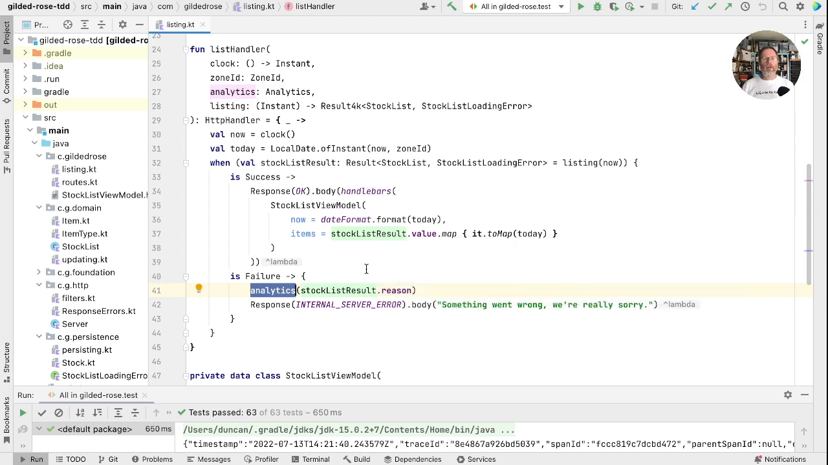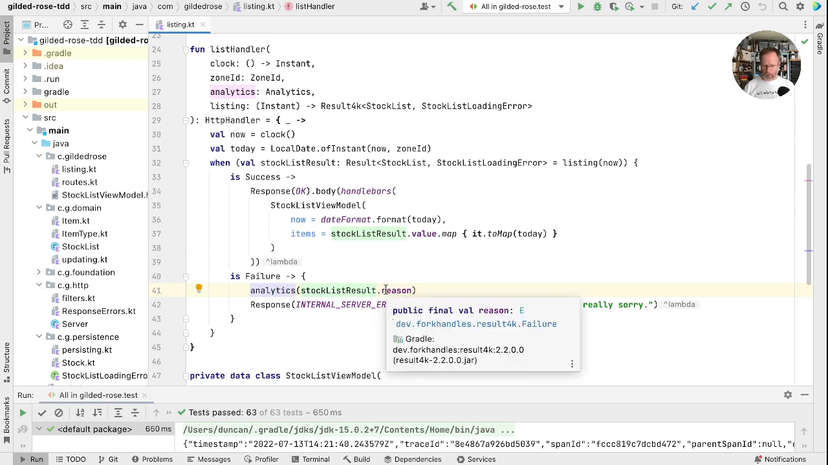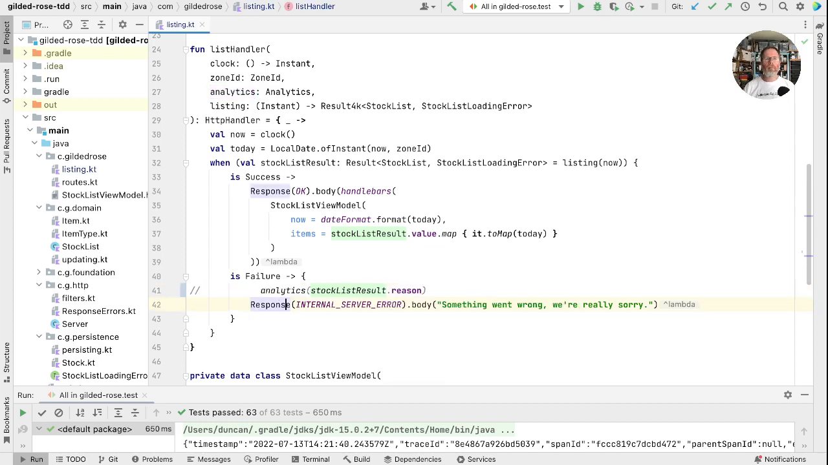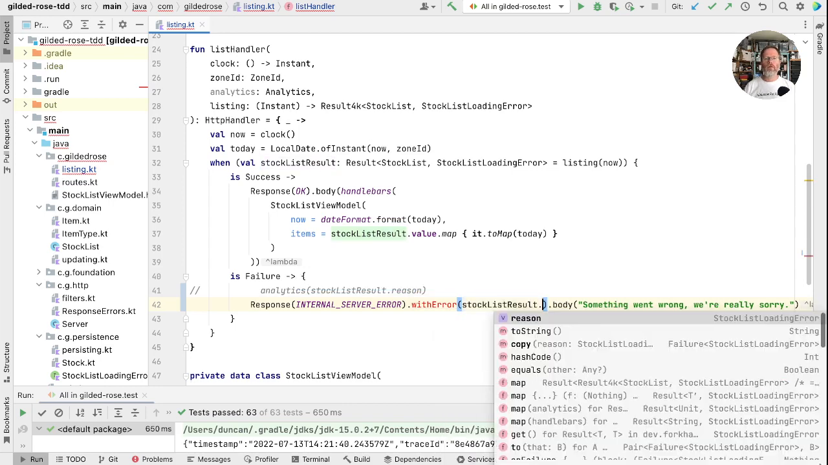So what we might like to say is that in the case of failure, we don't do the analytics thing here, but instead we set some sort of thing. We might say our response is internal server error with error. And that error would be our failure. So it would be our stock list, result, reason.